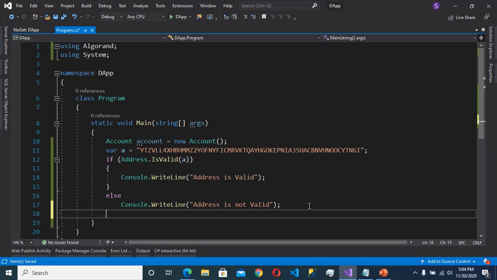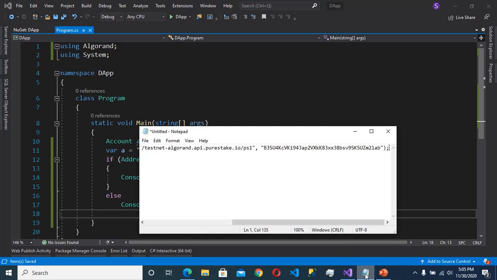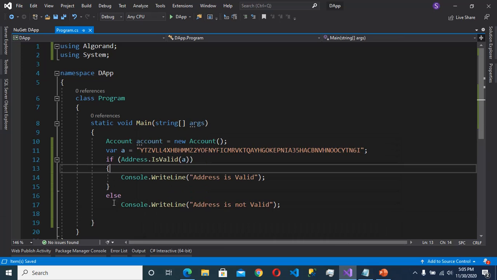Alright, so to do that, we're actually going to need an API. We have to use an API, which is the Algorand API. We're going to make an instance of the Algorand API, passing in the parameters. So I have that already in a notepad. I'm going to go ahead and copy it and then paste it right here.